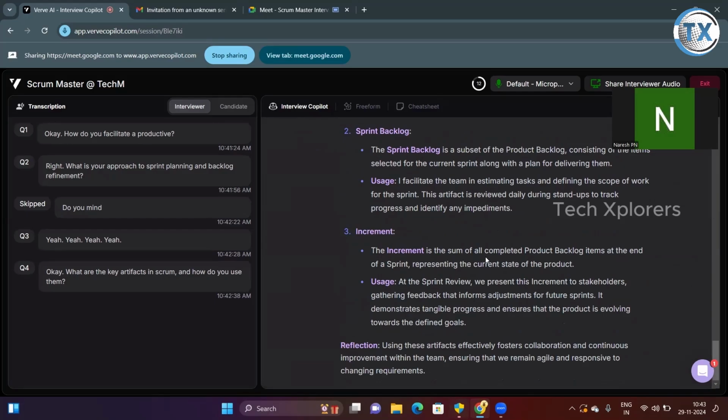The increment is the sum of all completed backlog items at the end of the sprint, and it represents the current state of the product. Conflicts are common in every team.